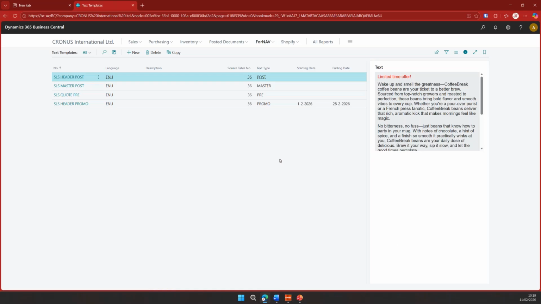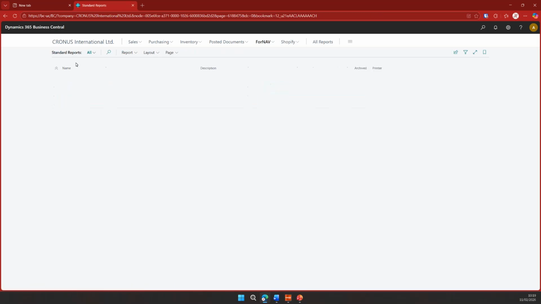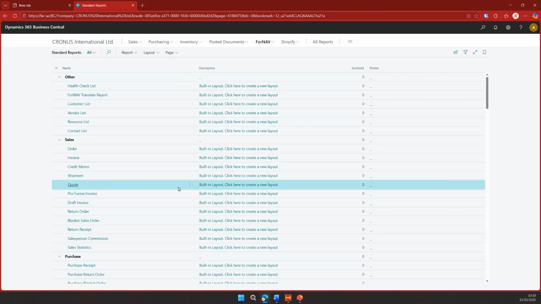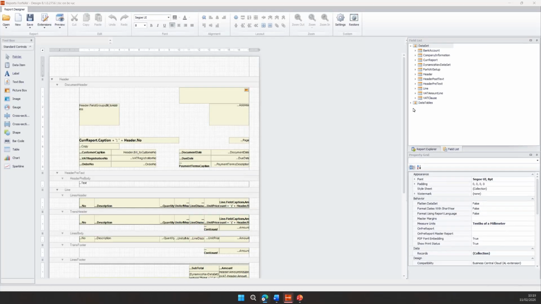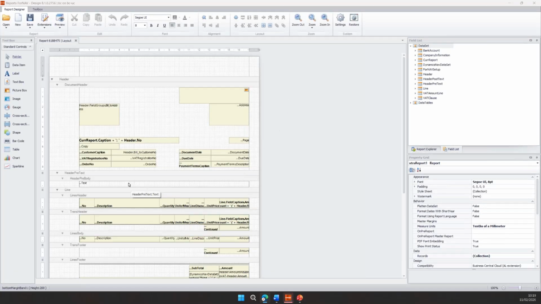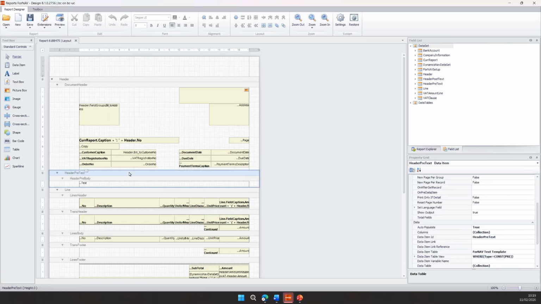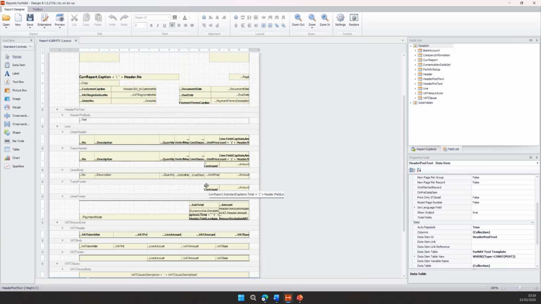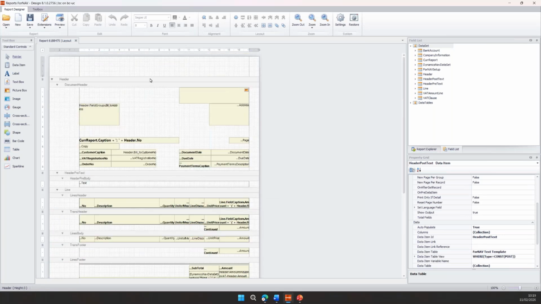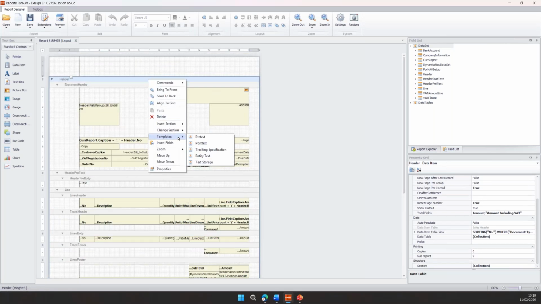Next step is to add this promo text type to my sales quote documents. To start editing my sales quote report. And you can see in here that we've added the header pretext and header post text as data items. To add a new text type, simply insert the template, pretext or post text, which is how you would add them to your existing reports.